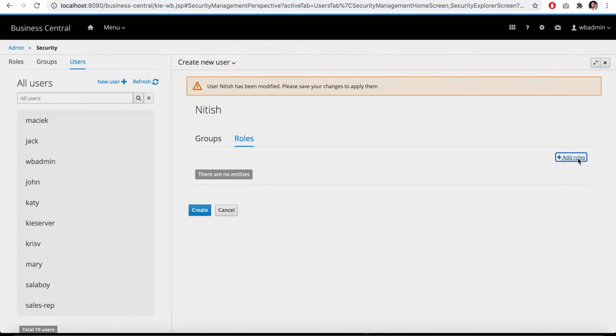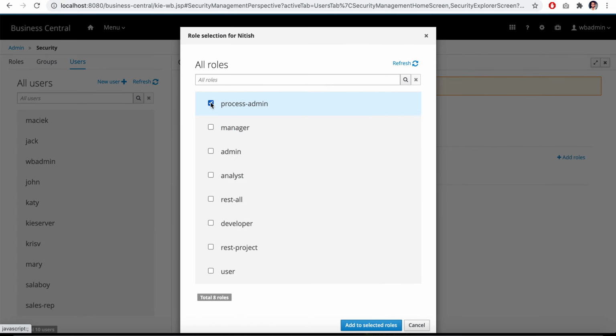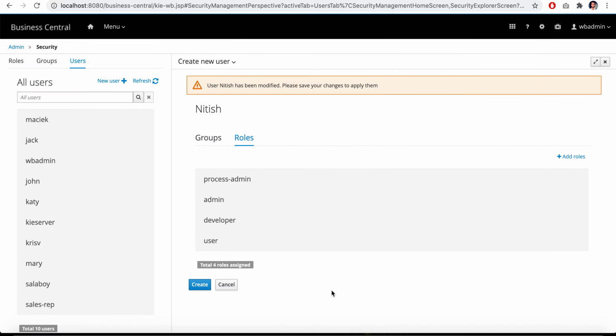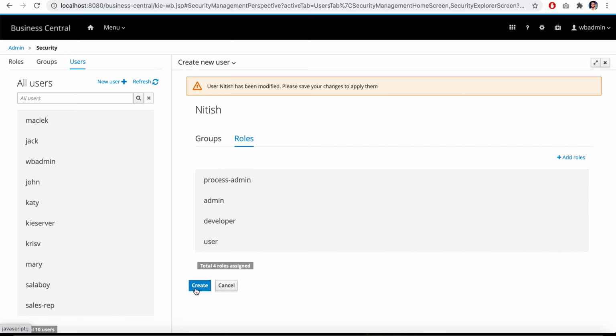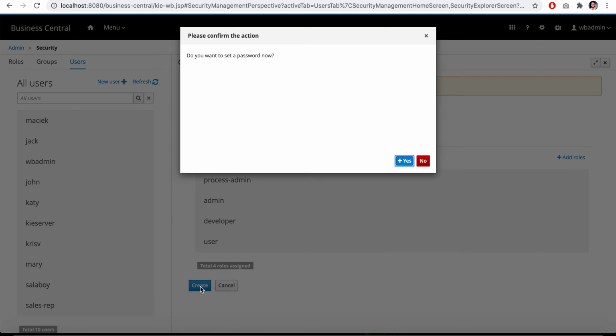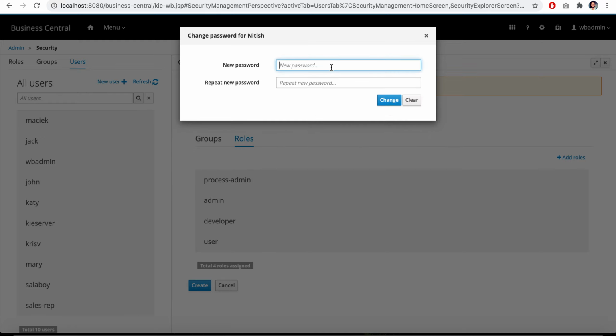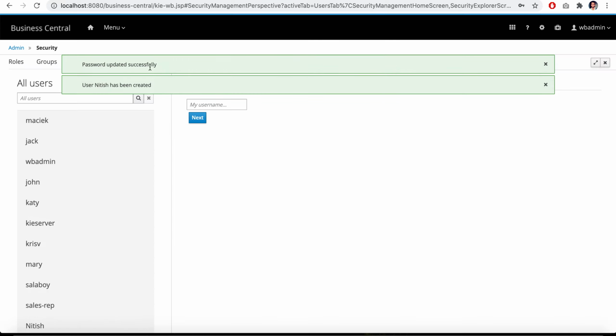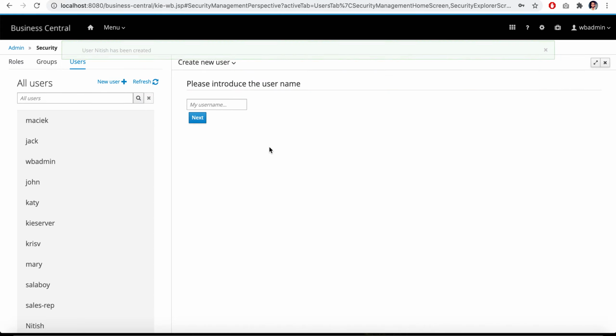Then you can assign the roles. Let's give the admin access and the developer access. So now we selected the groups and the roles for this. Now select create. It will ask for the password. Do you want to set a password? You can go for no or yes. So I'm selecting one password for this. This is the password that I have selected. It will say the user has been created and the password updated successfully.